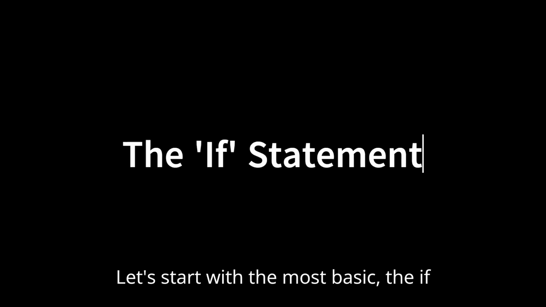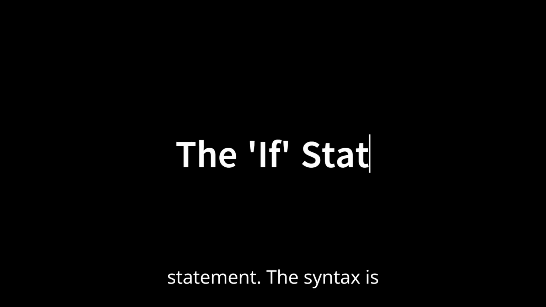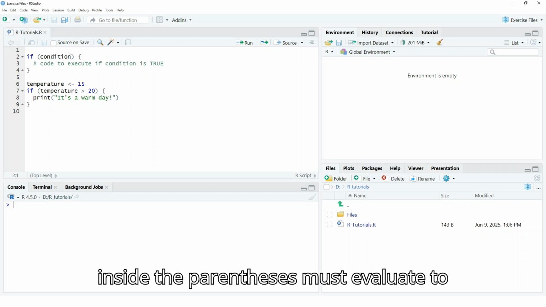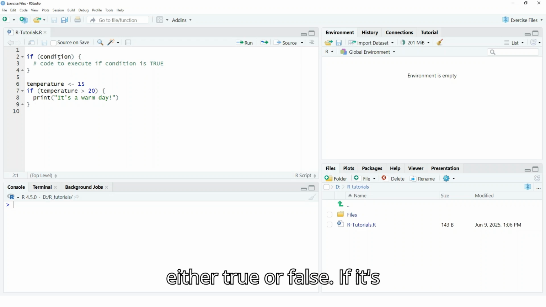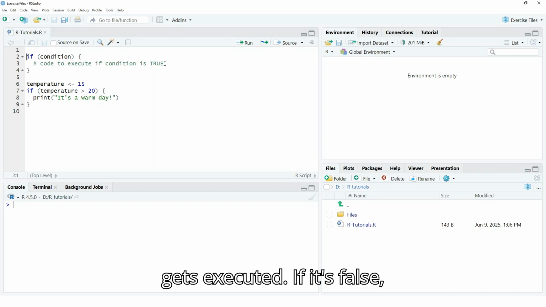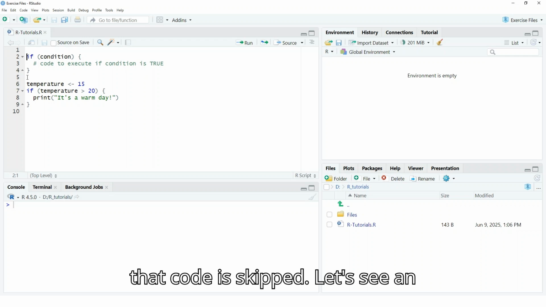Let's start with the most basic, the if statement. The syntax is pretty straightforward. The condition inside the parentheses must evaluate to either true or false. If it's true, the code inside the curly braces gets executed. If it's false, that code is skipped.